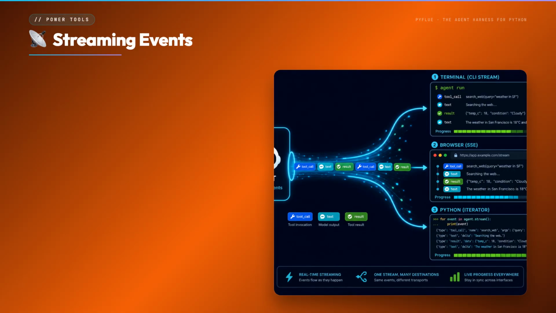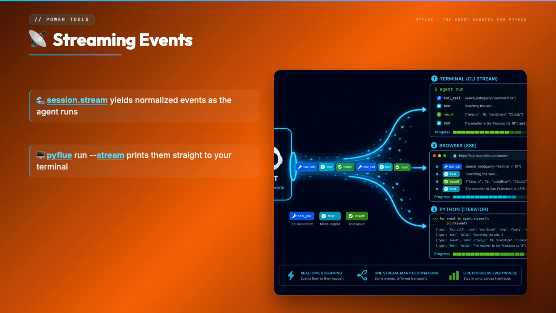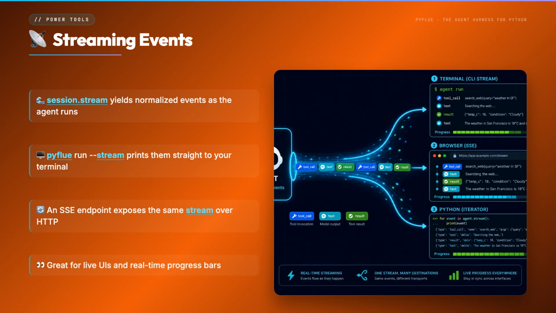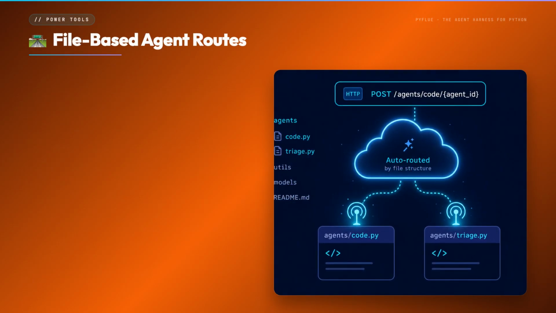Streaming in PyFlue gives you a live feed of what the agent is doing. Calling session.stream yields normalized events as the agent runs, one at a time, in async iteration. From the CLI, PyFlue run with the --stream flag prints those events straight to your terminal, perfect for debugging without writing any code. There's also a server-sent events endpoint that exposes the same stream over HTTP, so your front end can subscribe directly. And it's great for building live UIs and real-time progress bars where you want users to see the model thinking. File-based agent routes are how PyFlue turns Python files into HTTP endpoints.